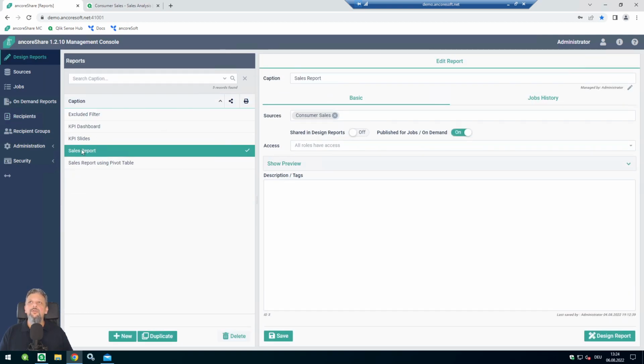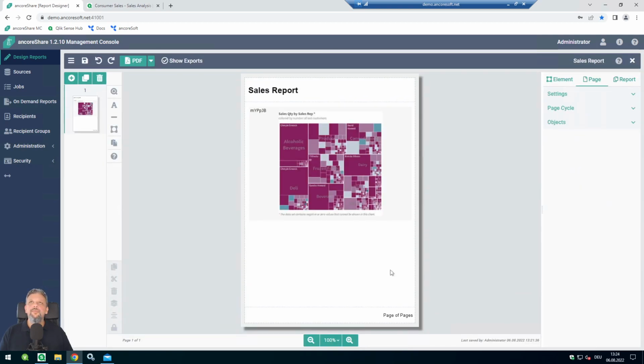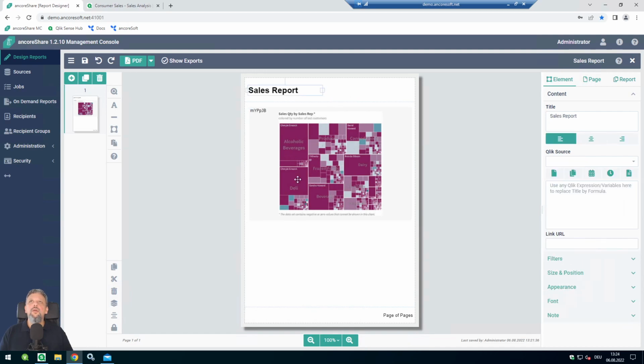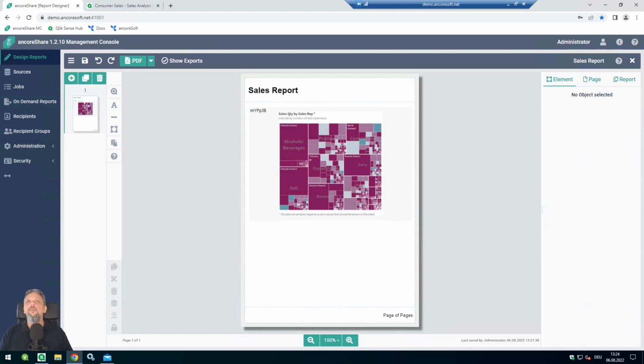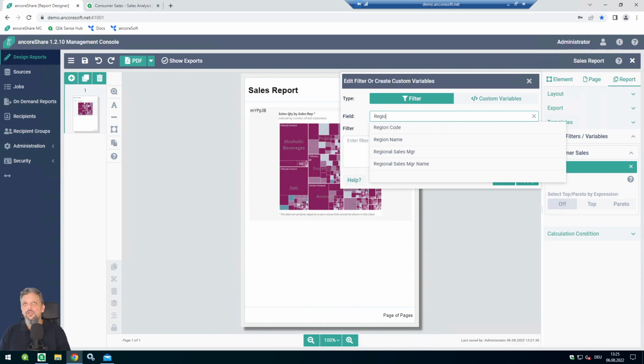Let's switch to Design Reports. And we're going to reuse the sales report we already have done. And it shows this chart here, sales report as a description. And now we have to add a filter. Going to Report, Source Filters. Since we are using the consumer sales application, we're going to filter the consumer sales, add a filter, and we're using the field region name.